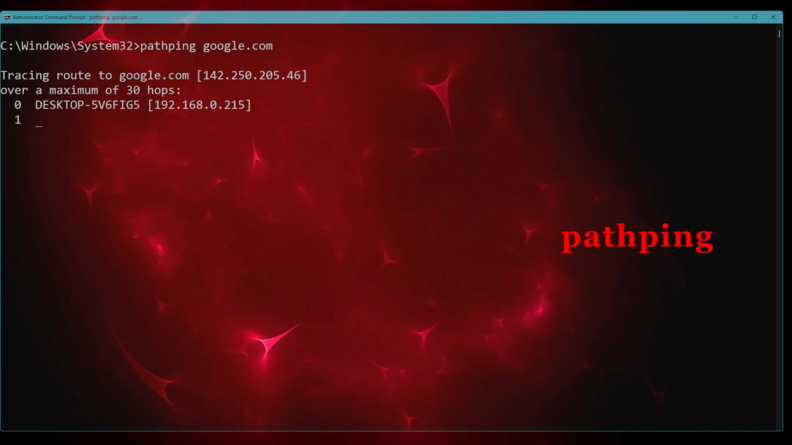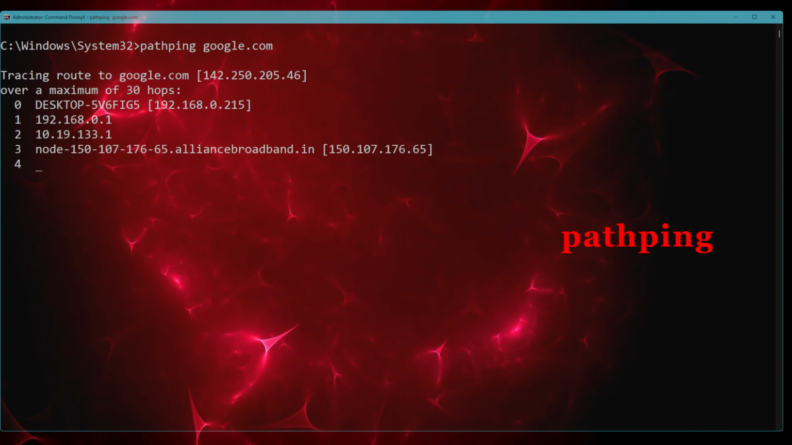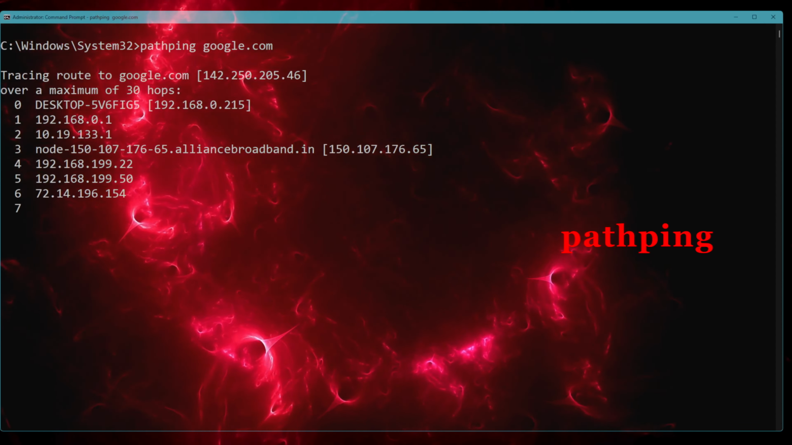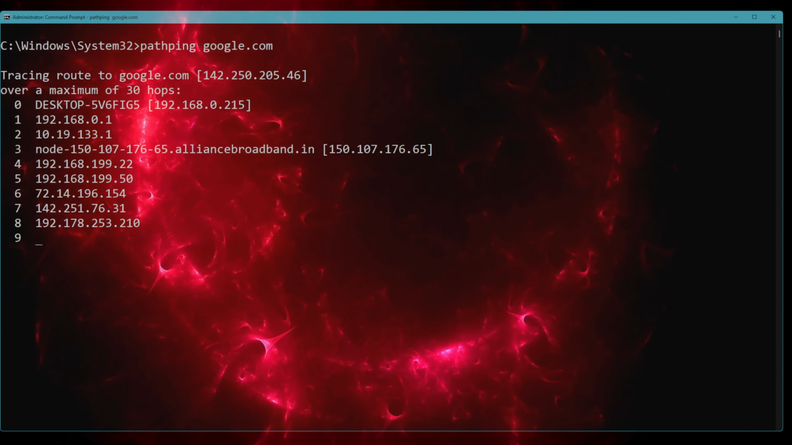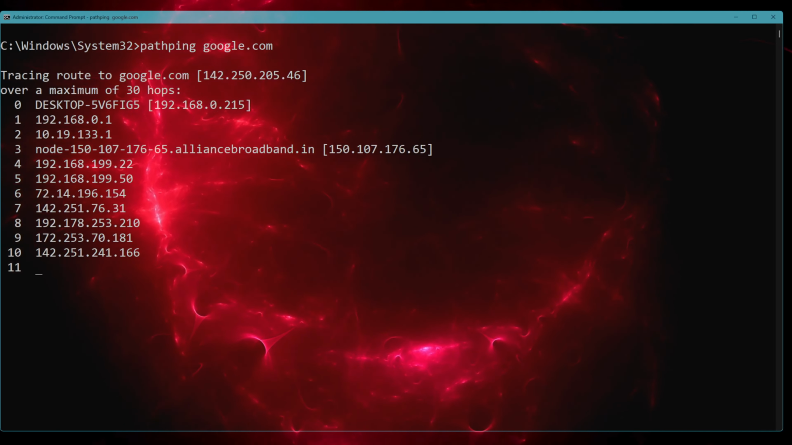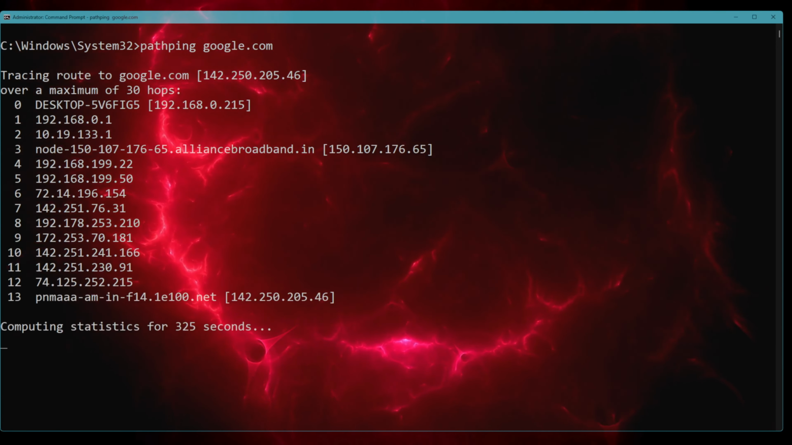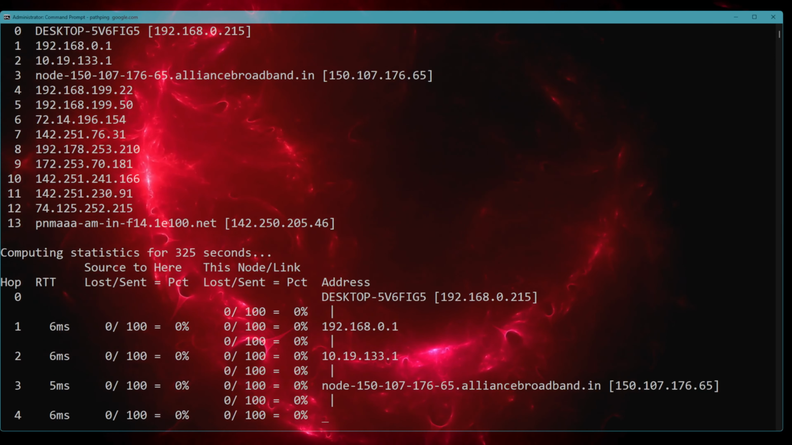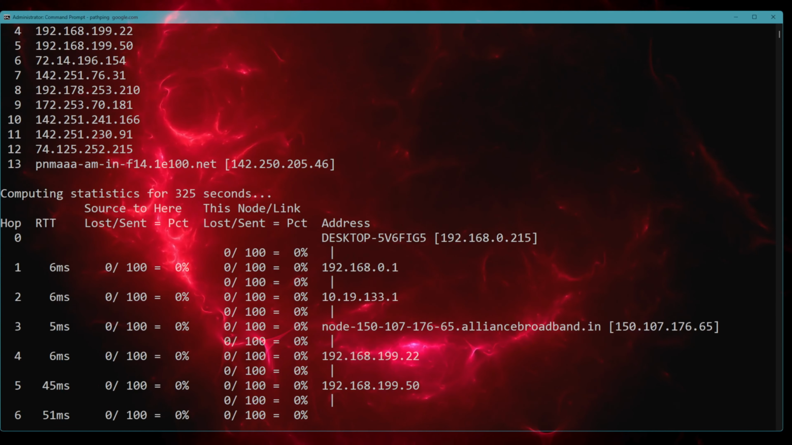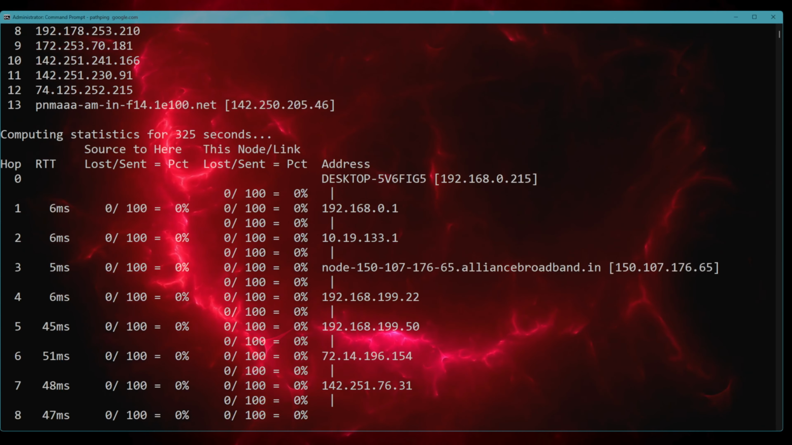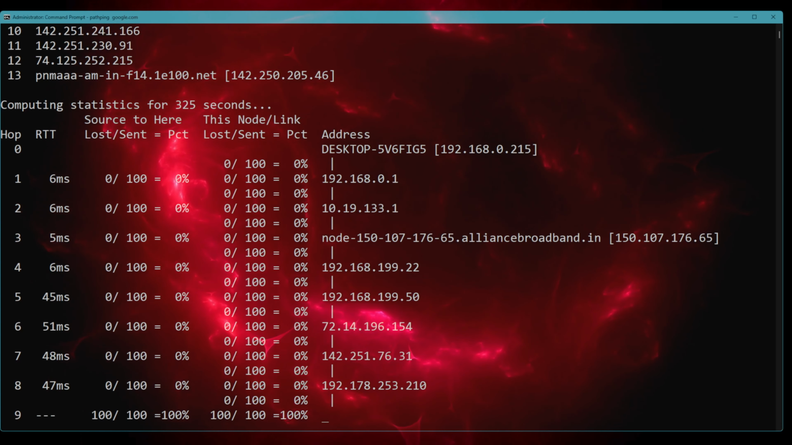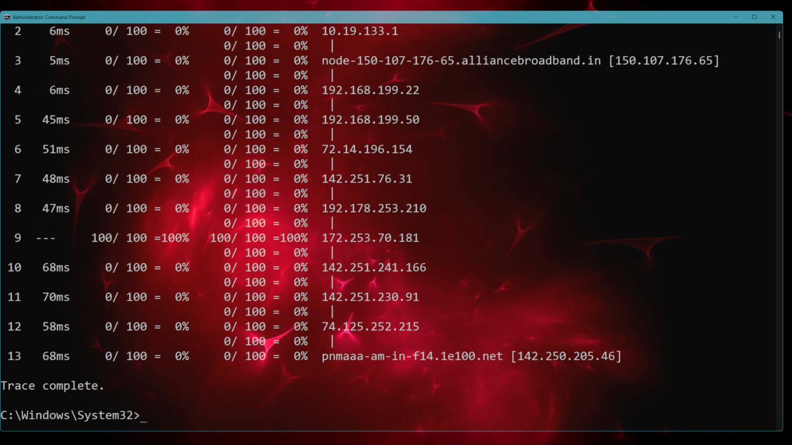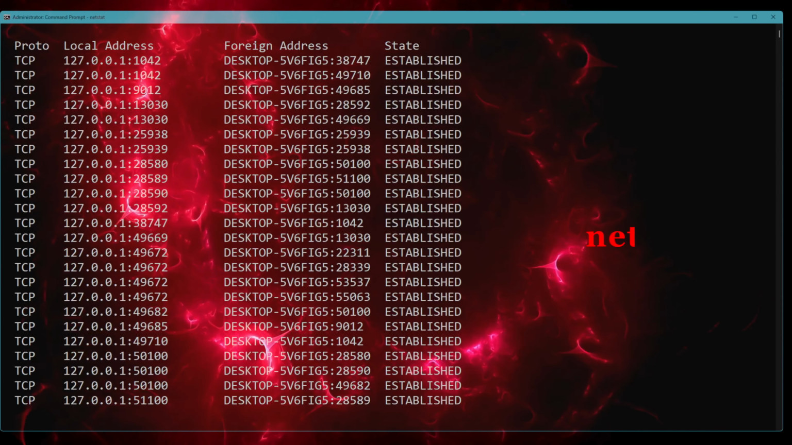PathPing combines concepts from ping and traceroute to provide more detailed network path statistics. It is useful when basic ping results aren't enough to understand what's happening along the route. Now let's look at active network connections.